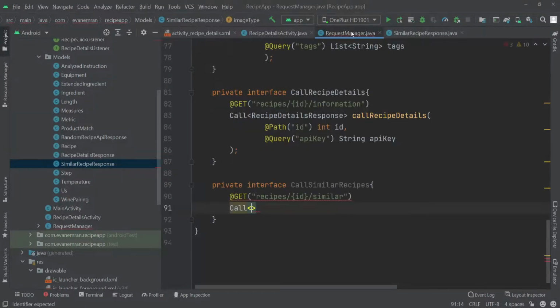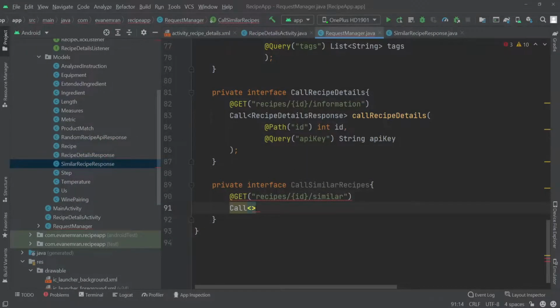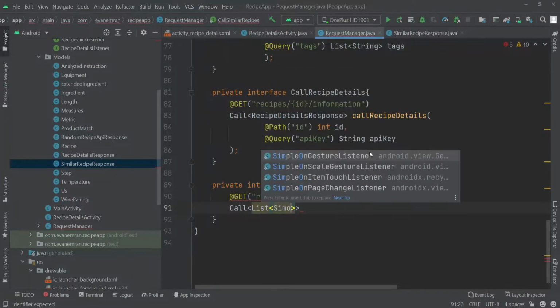Inside the request manager, as I have told you earlier, our response is a list, so we have to call this as a list of this SimilarRecipeResponse.